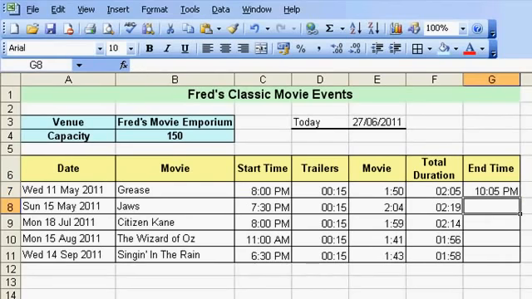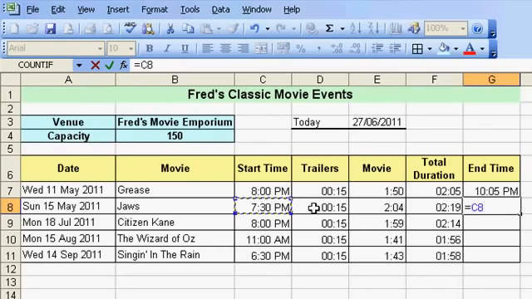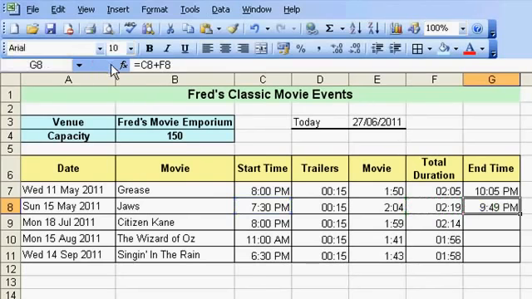Do one more. Click equals. Click on the start time. Plus on the keyboard. Click on the duration. Click on the tick. And there we go. 9:49 PM is when the Jaws show ends and so on. Just drag those down to complete.